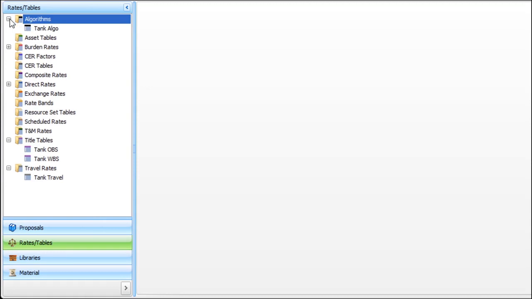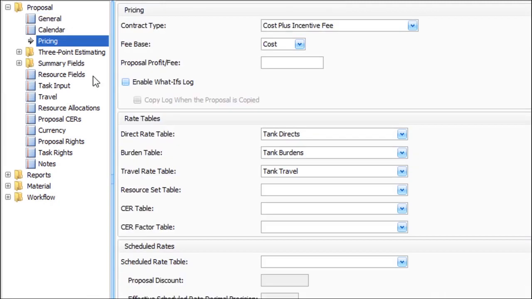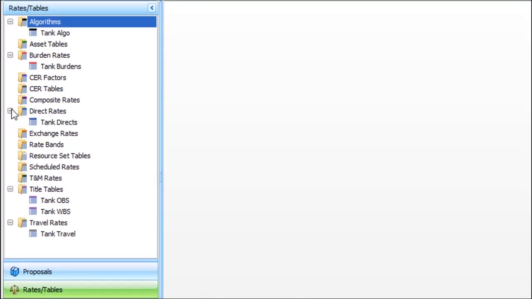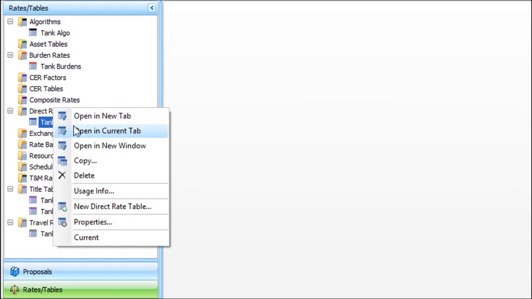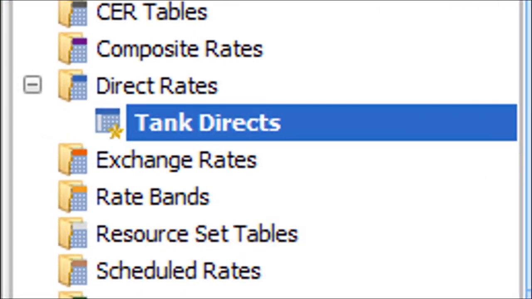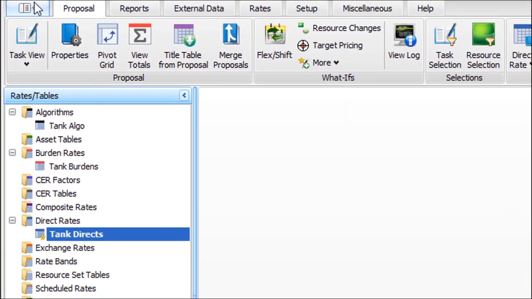Therefore, current tables to the rescue! Marking a table as current makes it the new default table. This will automatically be applied to all new proposals, like this. I'll go to Rates and Tables, I'll open the Direct Rates folder, right-clicking on my table, I will select the bottom one, Current. There, that's it. It gets a little star sheriff badge, and it becomes your new default direct rate table.